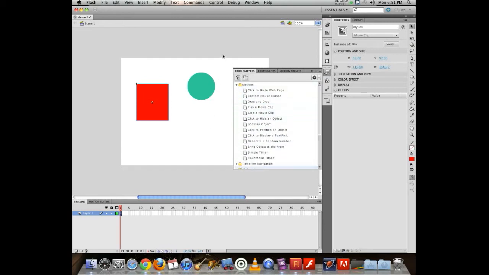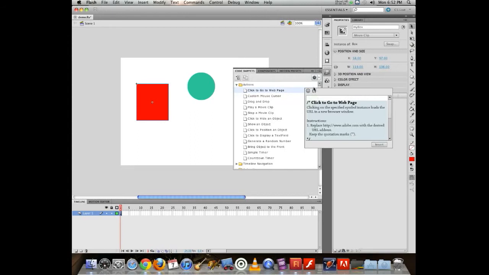So a very common one that people use would be, say, click to go to a web page. So I've clicked on my red box, and if I click on this action, I can click on the I next to it, and it will then give me the information on what it's going to do. Clicking the specified object loads the URL in a new browser window. All right. Now I can take a look at what the code is going to be. It shows me the code definition. And then I could click on Insert, and that will insert the code.